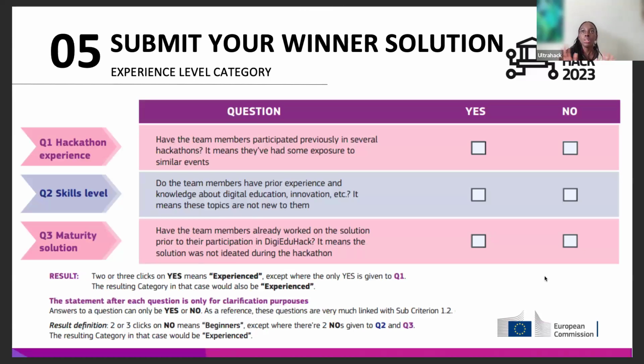All right, now going towards the experience level category. You have here some guiding questions. The first is about the hackathon experience, the second about the skills level, and the third about the maturity level. In the first question: have the team members participated previously in several hackathons? It means that they have some exposure to similar events. Then the skills level: do team members have prior knowledge about digital education or innovation? It means that these topics are not new to them.